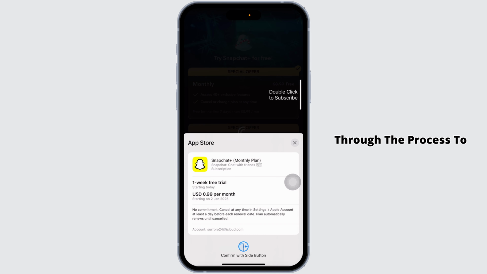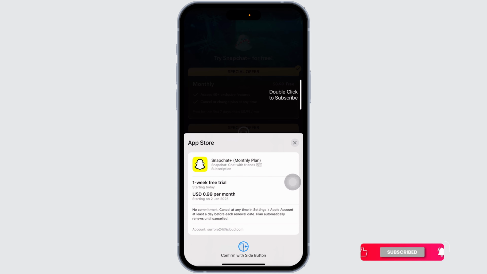You just have to go through the process to provide your payment details, and after completion of 1 week, you will be charged. So at the moment, Snapchat only offers a 7 days free trial.